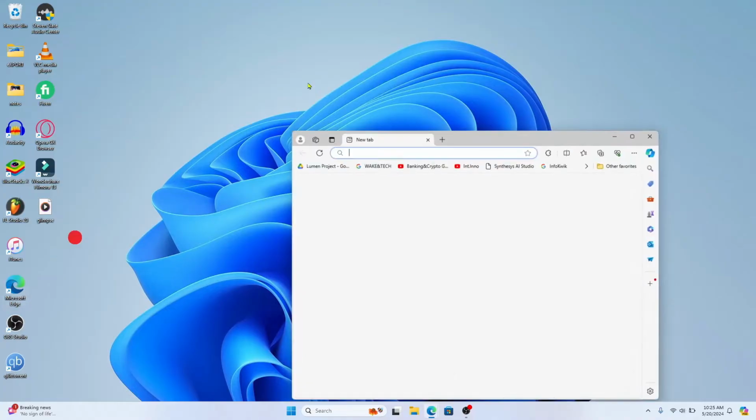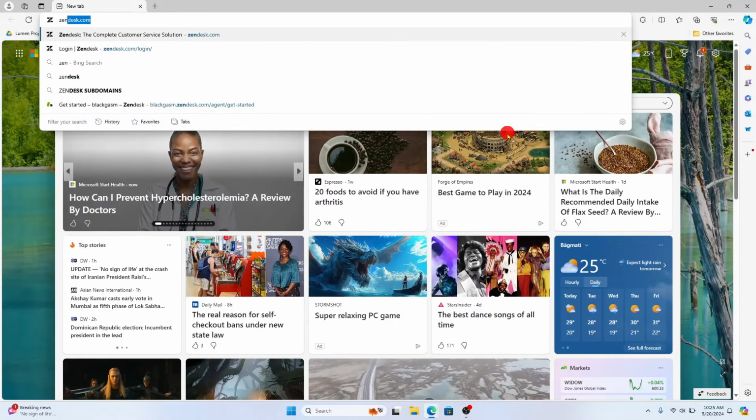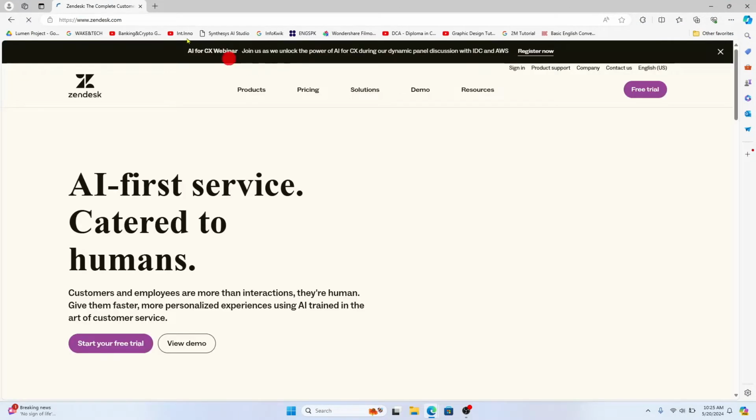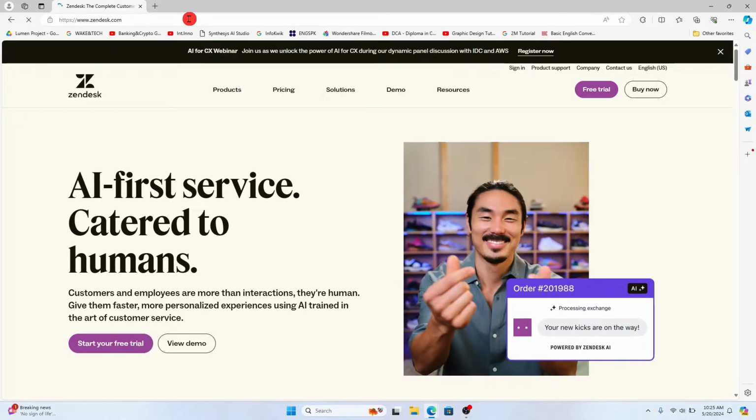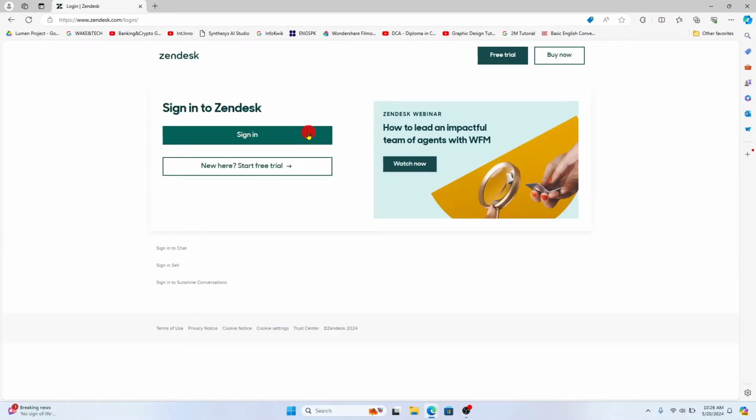First of all, open up your web browser and then in the address bar type in zendesk.com and press enter. You will now be taken into the official Zendesk website. Now from the homepage, click on the sign in button at the top right corner and then proceed with your email address and password to log in to your account.